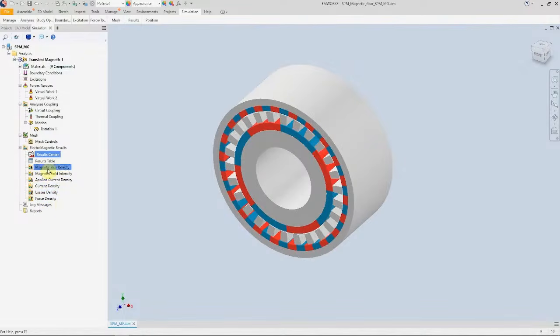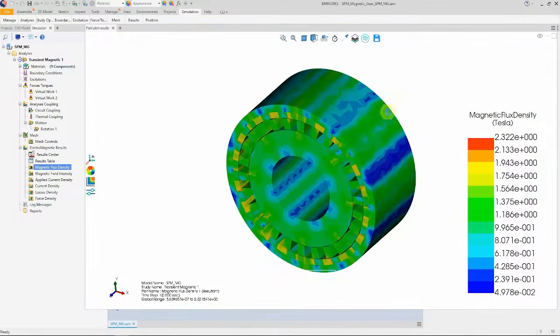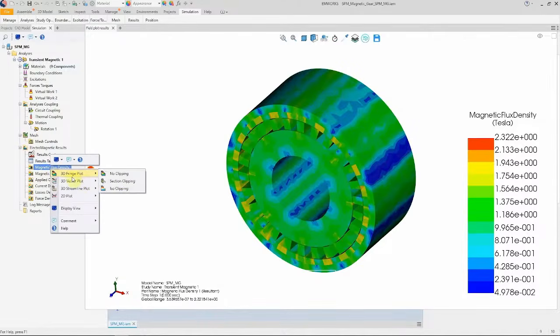With clicking on each of them, you will see available options like 3D fringe plot, vector plot, or 3D streamline plot. I will choose the fringe plot without any clipping. It will show the field distribution on different parts of the geometry. If you want a section in plot, you can choose section clipping, or from the top menu, use section view.